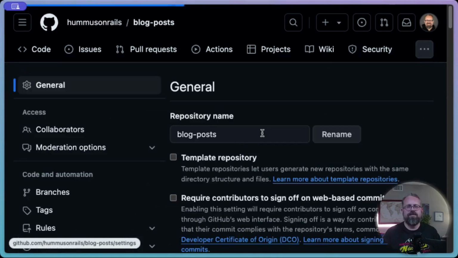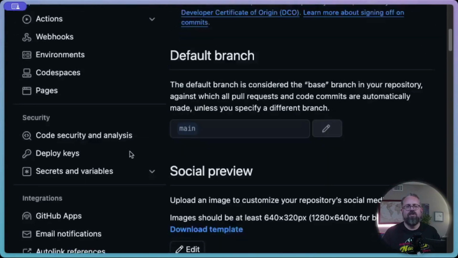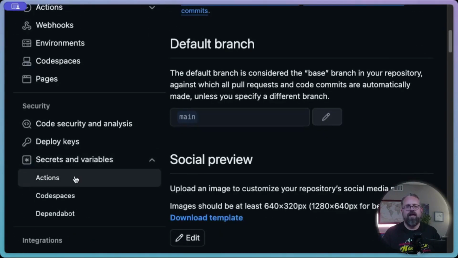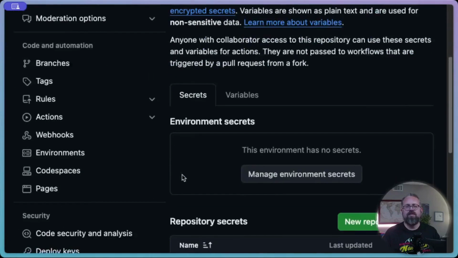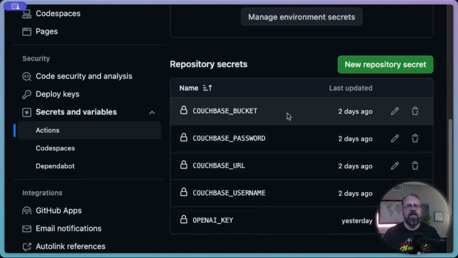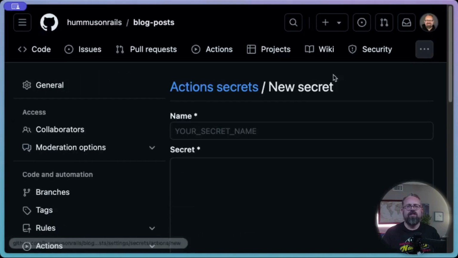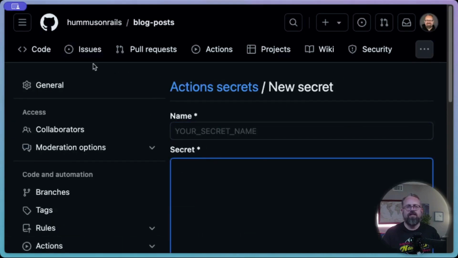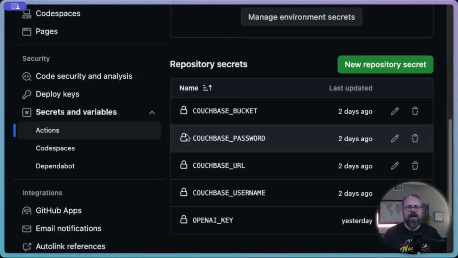You go to settings, and then you go down to secrets, and you look at the secrets here, and you'll see that we have repository secrets here, and they're stored here. You create a new repository secret just like this, naming it and putting in the secret where you would like to put it. And that's how you add secrets to your blog post repository.